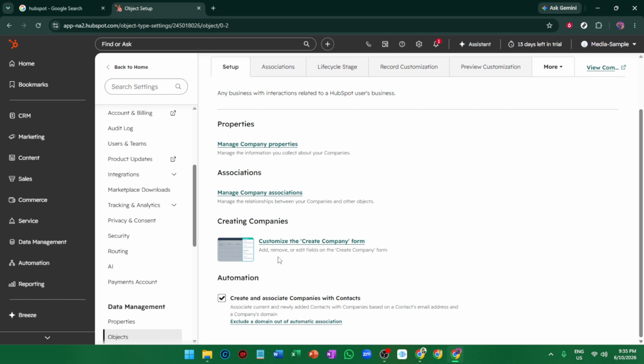You also have an optional cleanup setting available here that can make this feature even more useful. Use the opt domain out of automatic association option if you want to exclude certain domains from this process. This is especially helpful for filtering out free email providers or other domains you don't want generating company records. Taking a moment to review this can help keep your database cleaner and prevent unnecessary or inaccurate company entries.